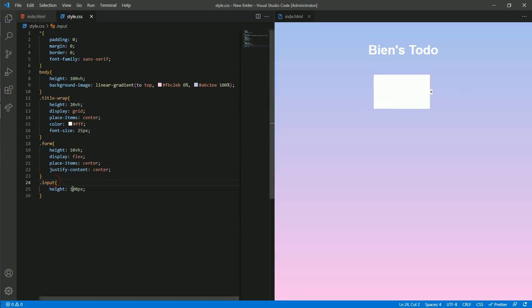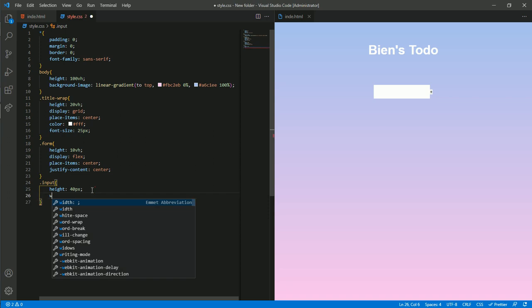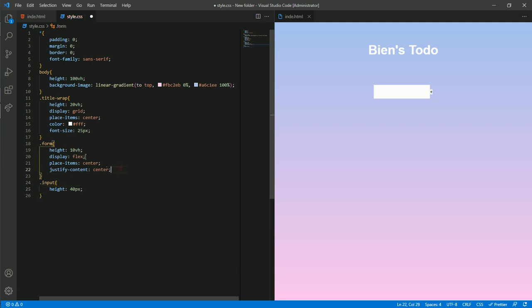Here we are. So it is too much. I can give it 60. Oh, I gave 600. 60 is too much. 50, 40 looks nice to me. And we can give width. We will not give the width to this, we will give width to this. Width we can give 60% of the width of the page.